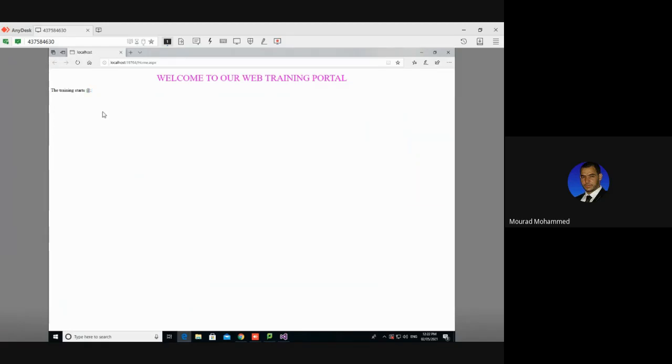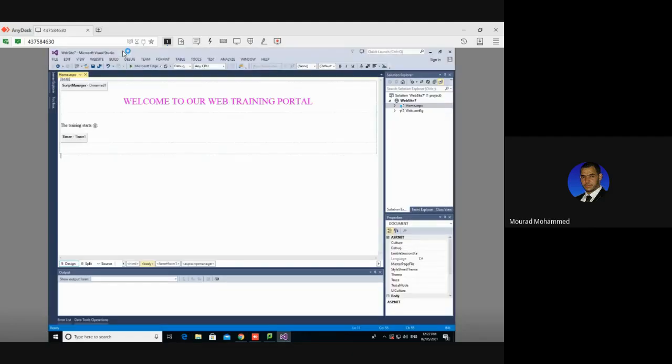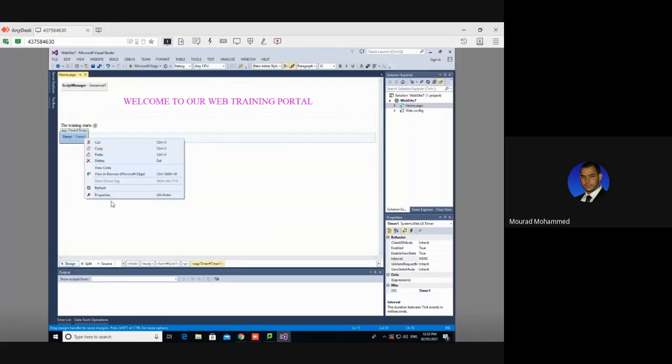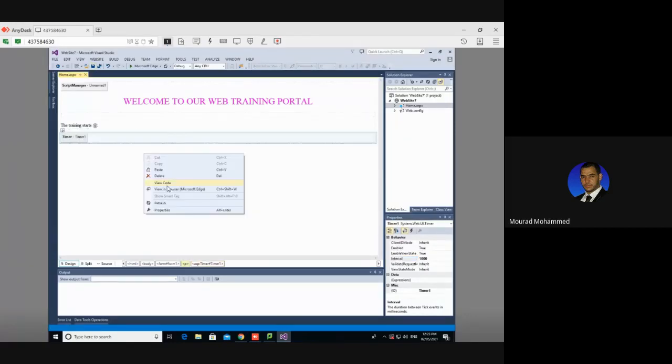Where is our timer? It's not visible to us. There is another adjustment that you have to do. I'm gonna highlight this timer, and then from the right click, properties. The interval is set to 60 thousand, which means 60 seconds, 1 minute. We need it for only 1,000 milliseconds, which means 1 second. Let me save, and let's test again.